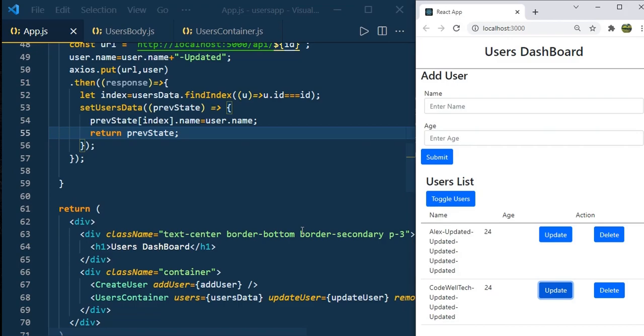In the next session we are going to see error handling in Axios library, and how to create the instance for Axios library, and how to create the custom hook for Axios library.